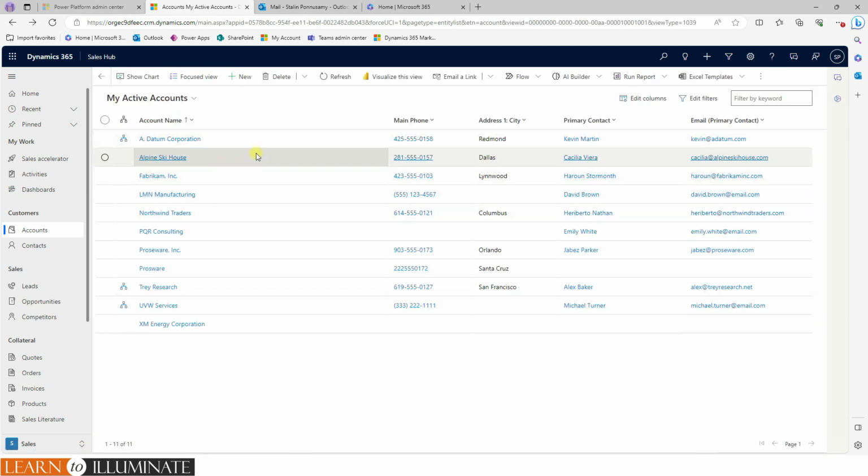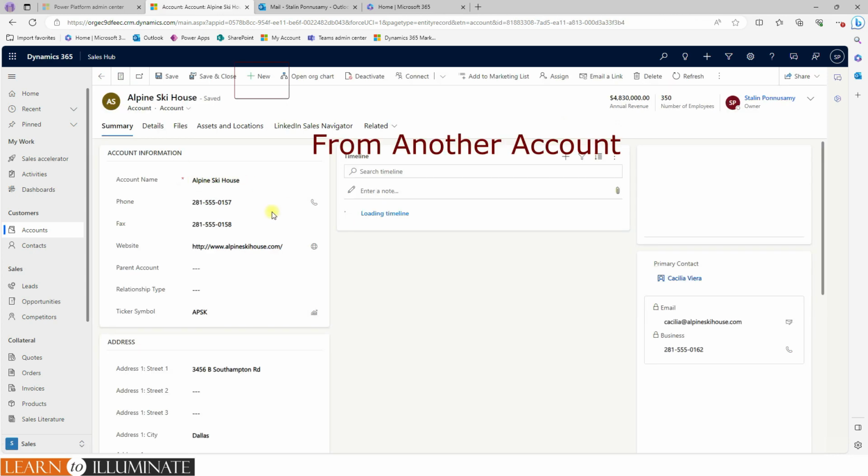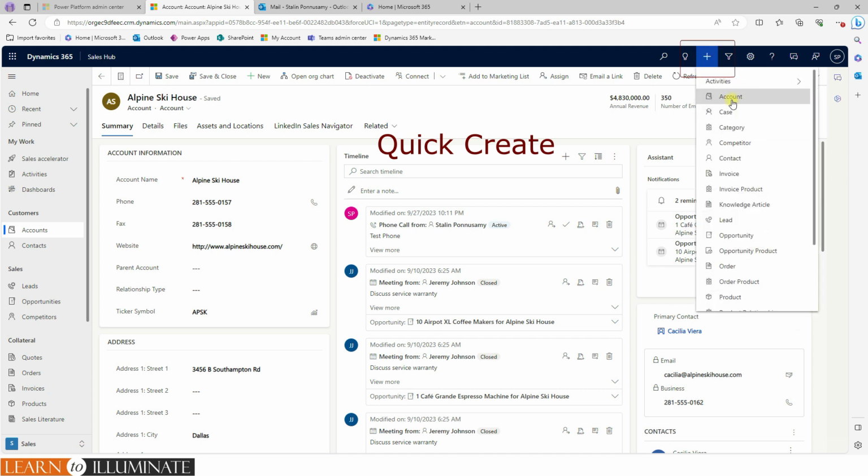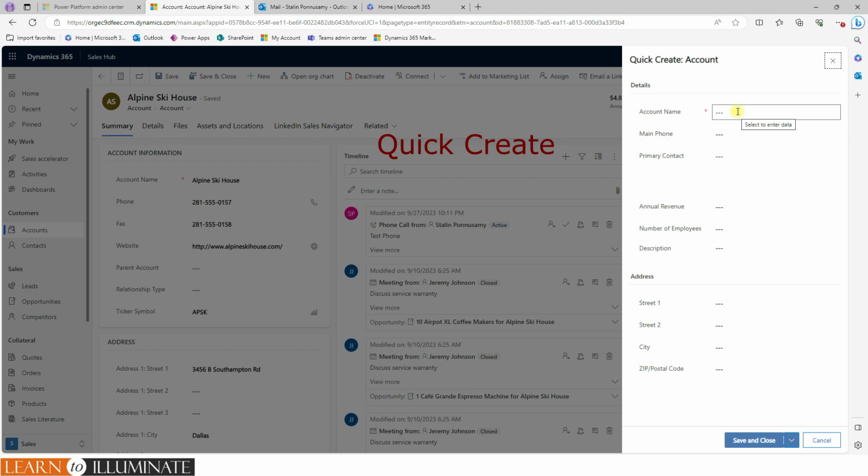Another way is, say for example you are in another record, similar to the lead, and then you can create a new account from this icon. Another manual option is using quick create, say for example this plus button. This is called quick create. You can click on account, and a small quick create window should show up here. And then you can say test account, add some primary information, and then say save and close.